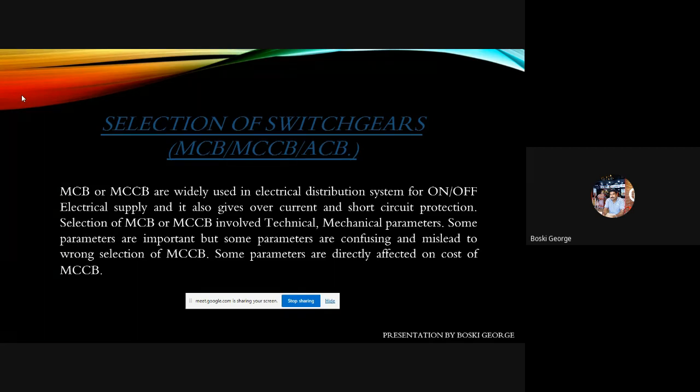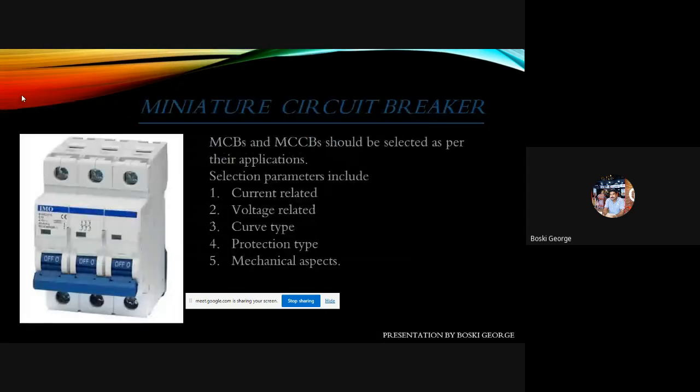Selection of these MCBs or ACBs involves both mechanical technical parameters and electrical technical parameters. Some parameters are important for the selection, but some parameters look confusing and lead to wrong selection of material. The wrong selection of switchgears affects the entire cost of the switchgears and the entire cost of the panels. So we have to take care while selecting these MCBs, MCCBs, and ACBs.